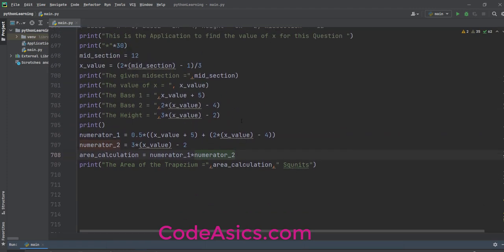So that is the solution for this question. Of course, in the next class we can give a generalized case in the Python code.